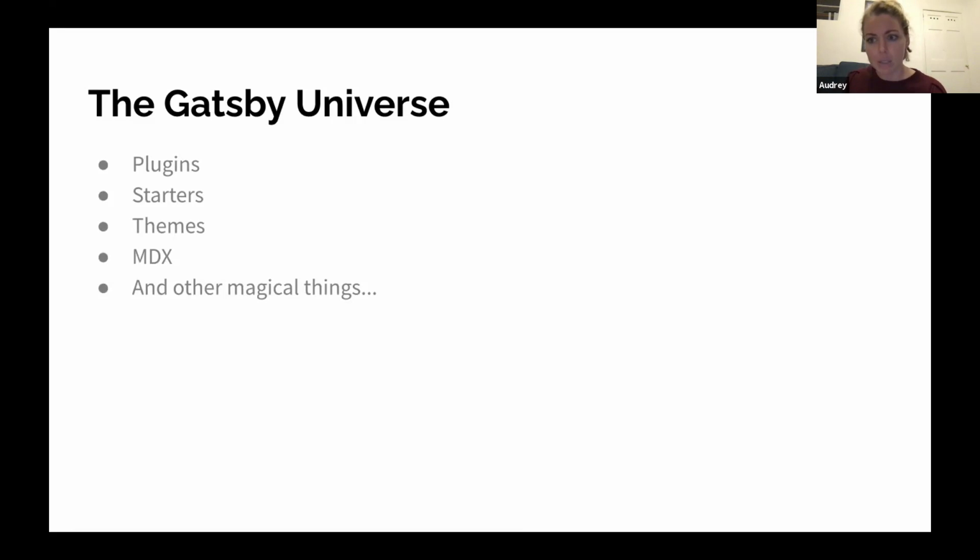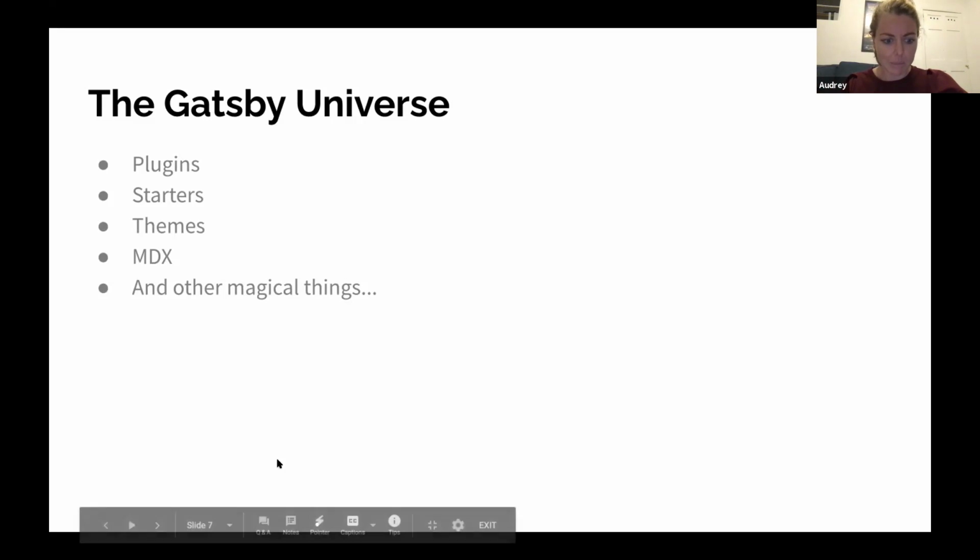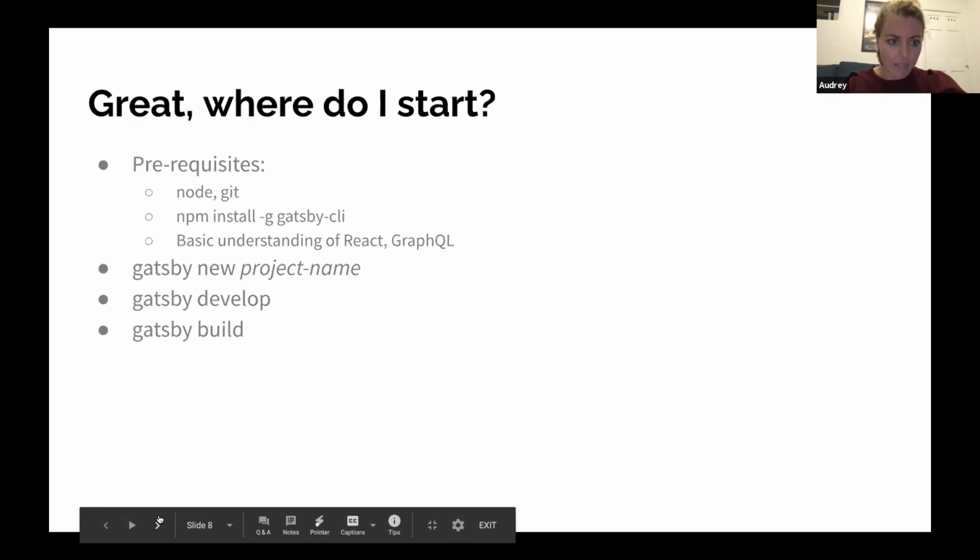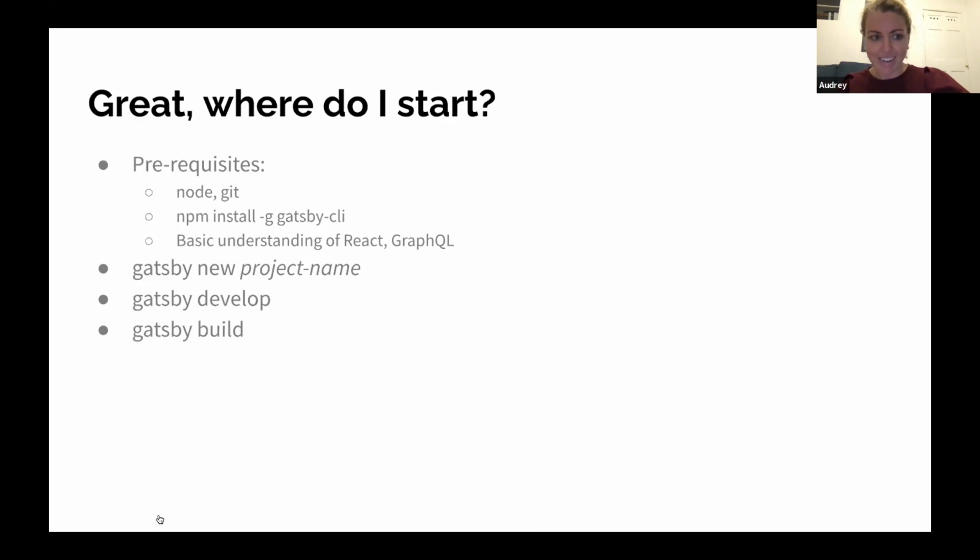There'll be plugins for lots of different things, and you can build your site based on your individual needs. So Gatsby, it's awesome. What do you need? You need Node, Git. You just install the CLI.